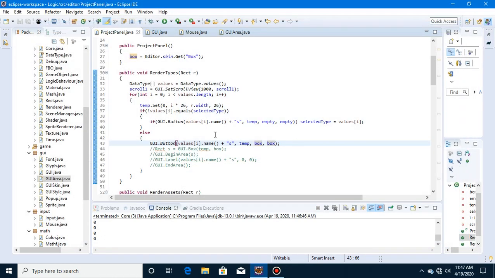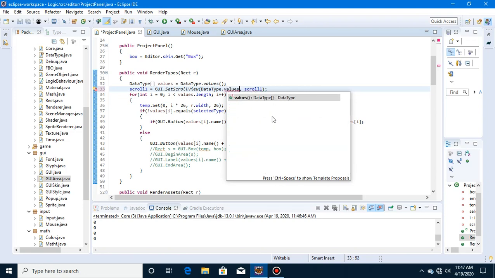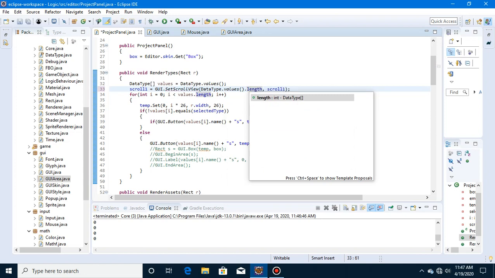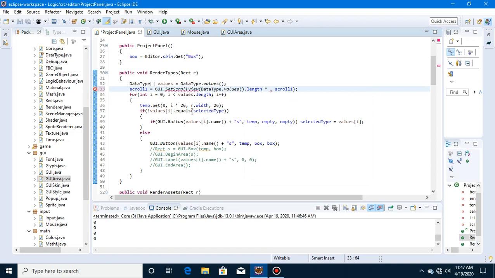So, since we have some random value passed in there, we passed in, what, 1,000? We need to calculate this so that it's not, you know, some flat number, and you only scroll it if we need to scroll it. So let's say data type dot values dot length times 26. All right, so this is going to automatically change as we see fit. So the more data type values there is, the higher it's going to scroll, and it's going to scroll to the size of the button.